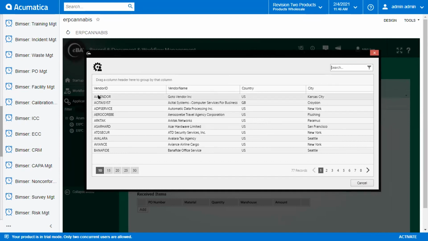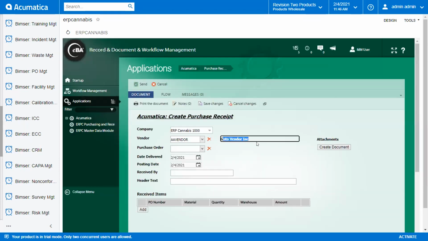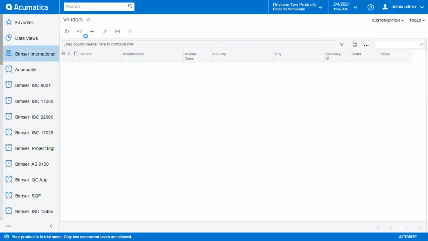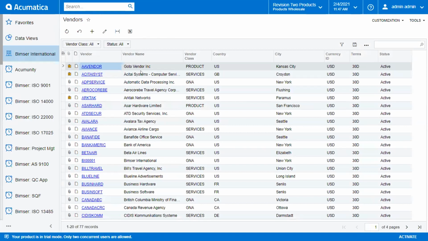For example, this is a vendor, and we can pick and choose this one. The vendor name will be shown based on the item that you choose. And we can go to Acumatica and find all the vendors right here. As you notice, I can still do my searching in Acumatica even though I have opened ERP Cannabis. These are the vendor names that we have in Acumatica, so they are the exact same set that we have shown in our system.